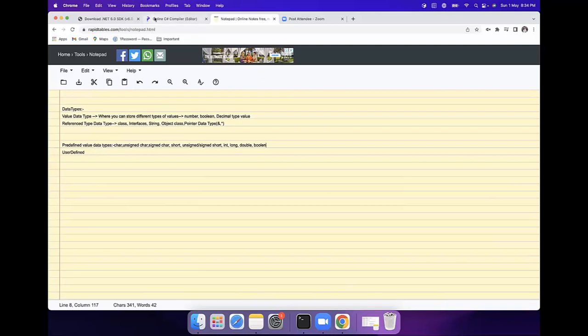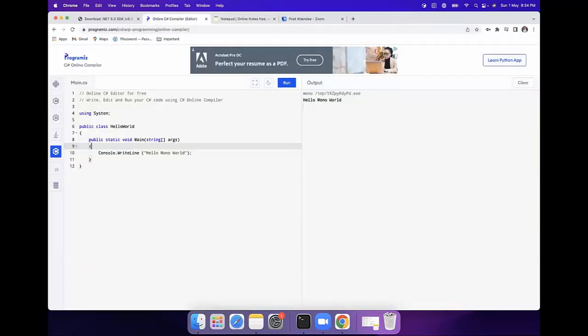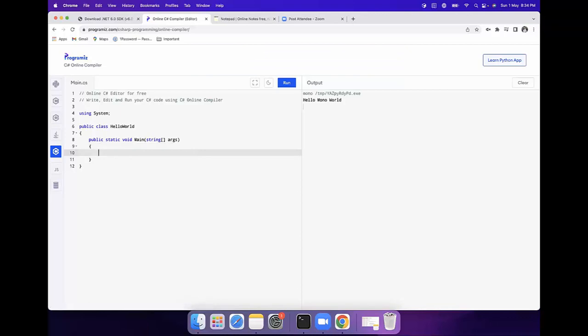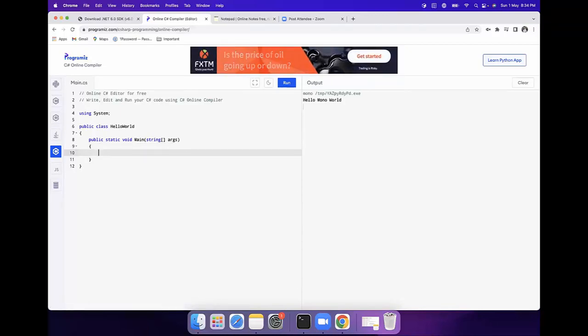Okay, so we'll come to the compiler. Somebody was asking what kind of online editor. This is programmist.com. You can just search for online C# editor, and you will get this first link. C# online compiler. Fine. So we'll start with int, the most used data type. Now int, let's say I'll say num is equal to 10 semicolon.